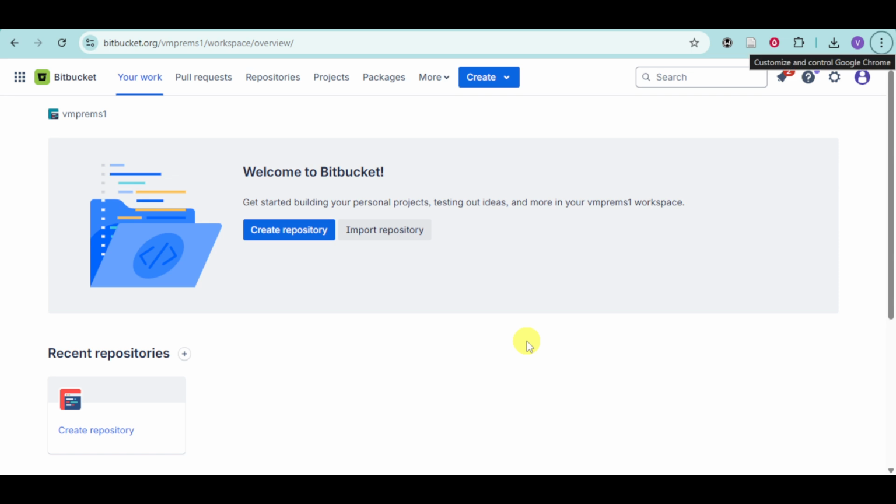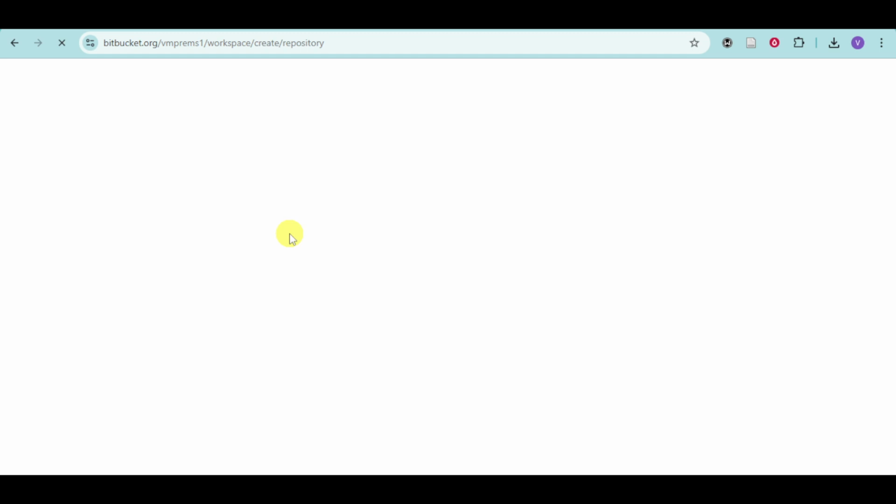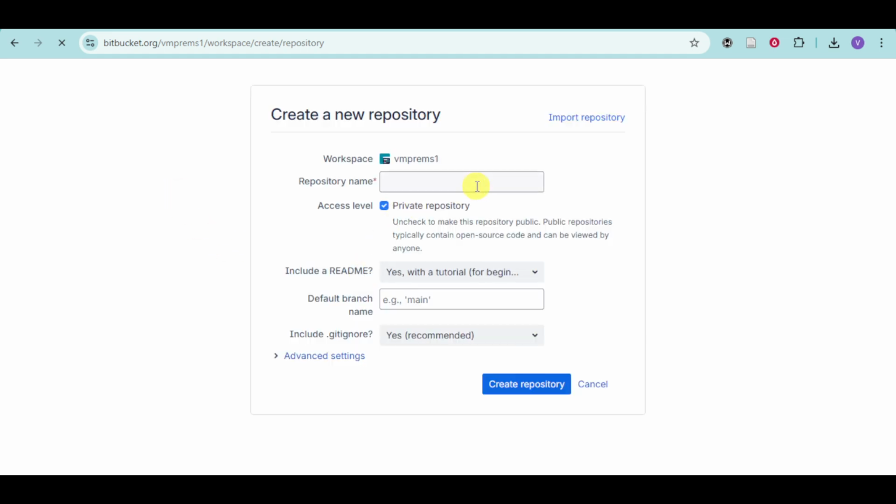And now we're here in our actual dashboard on Bitbucket. From your dashboard, you can already see the option to create a repository. To do that, click on this Create Repository option that will appear. Now, once you have done that, you will be redirected to the repository editor.